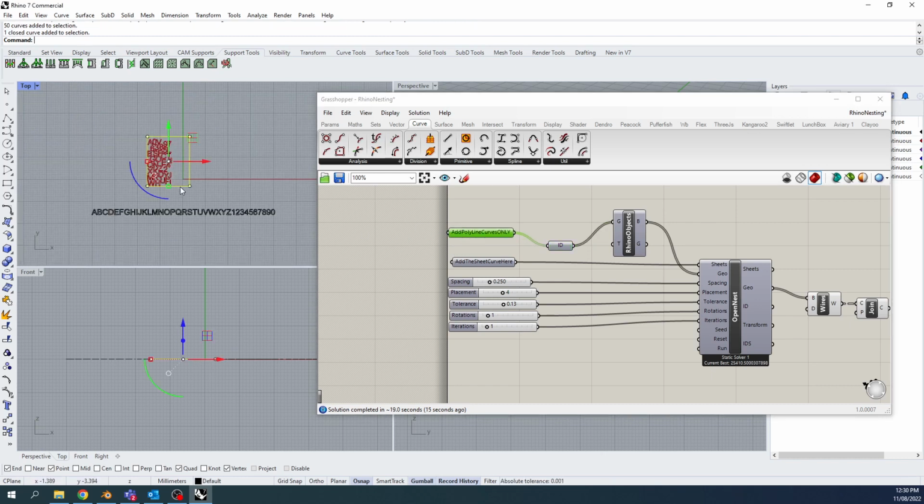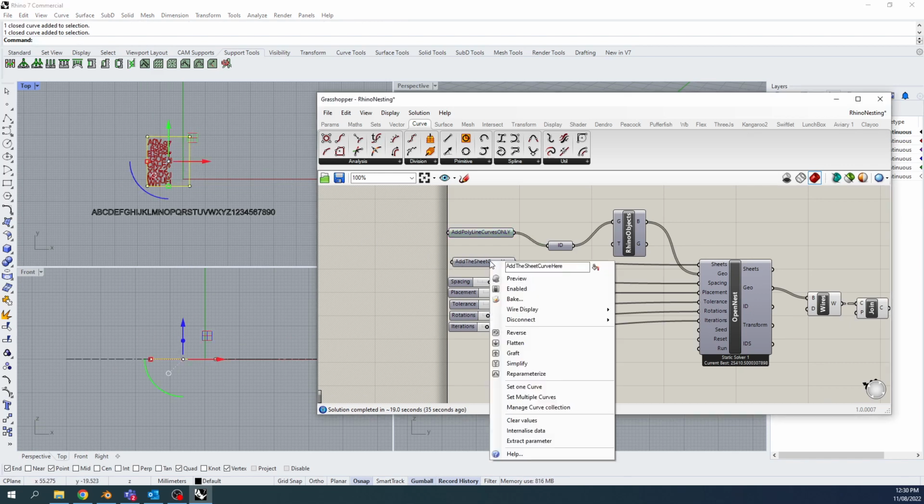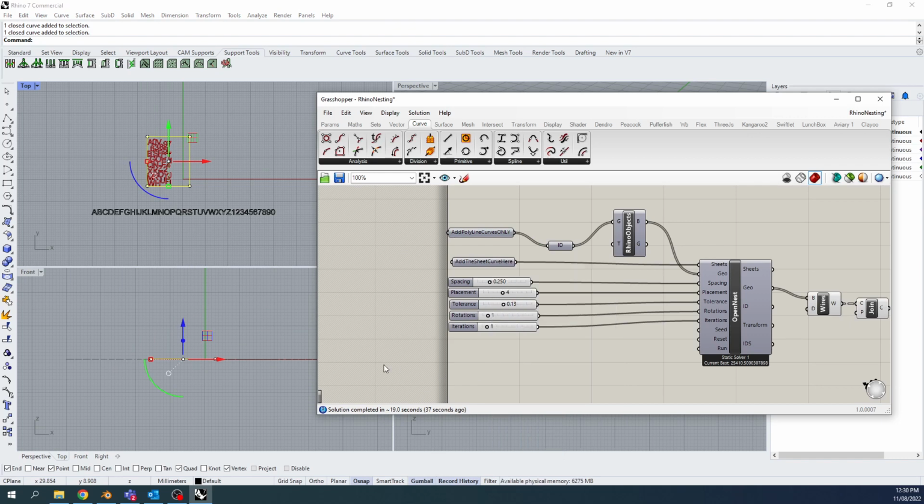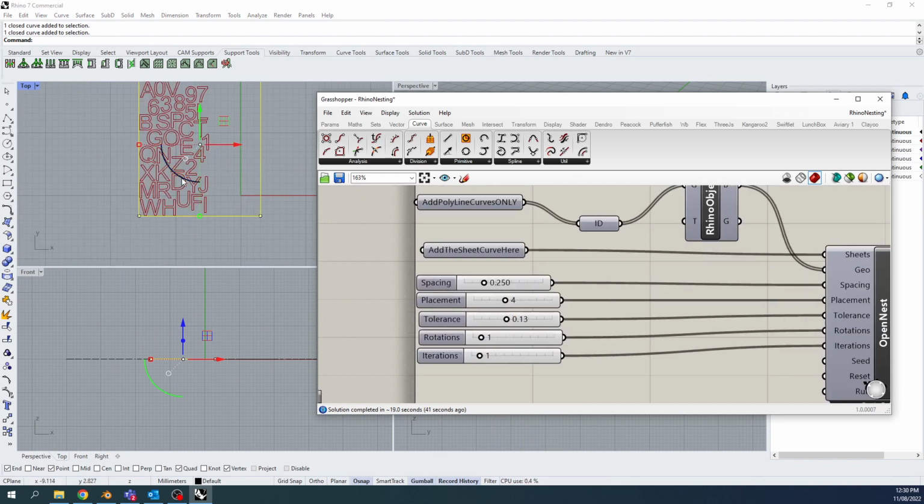Your sheet that you want to cut from, so you decide what size sheet you can fit in the machine. It'll automatically add more sheets if you run out of space. So in other words, if there were too many curves, it would keep adding another sheet for the overflow. All right, so your sheet curve, you highlight, you add it inside here, set one curve, and your sheet is added.